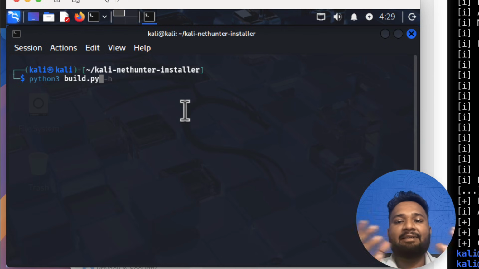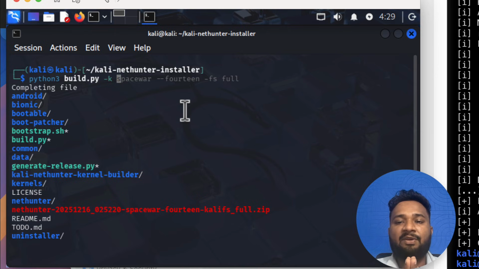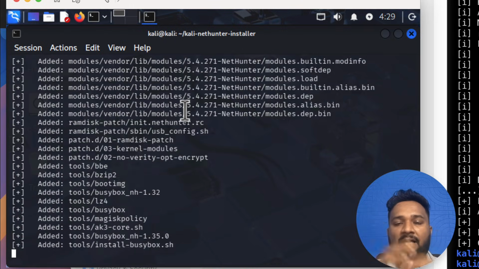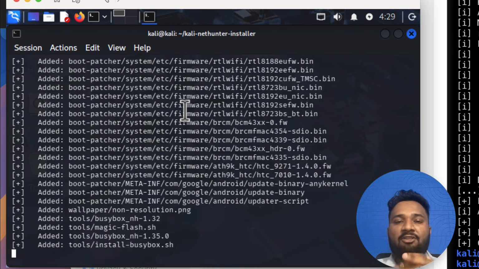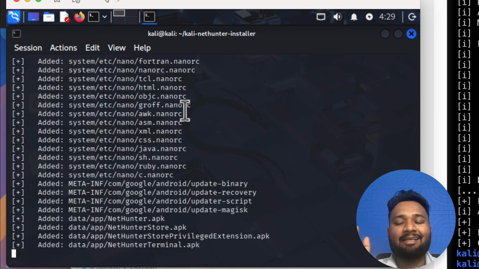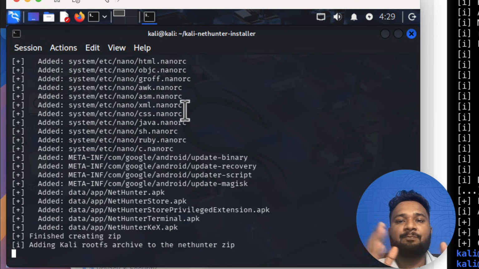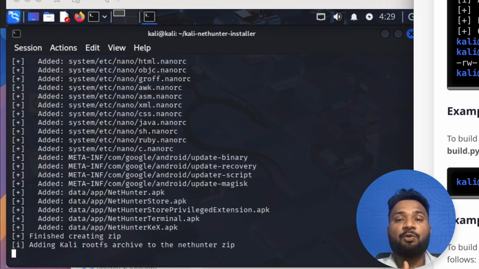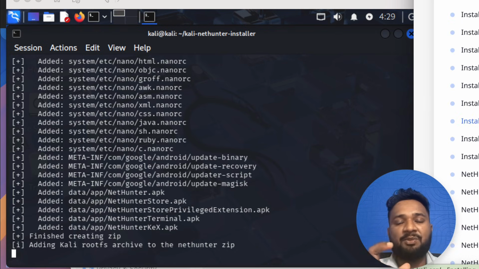The first step is to run the build.py file, and you give -k, that is the model, and for me it was spaceware. Then you give the operating system name. -fs basically means to compile the whole Kali custom ROM. Android 14 is available by default. There's nothing I'm doing right now, but this is something that was already released previously by a developer. If your phone is not supported, I'll be showing you how to recompile the kernel and how to build it. Once you do this, a full flashable zip file will be available.